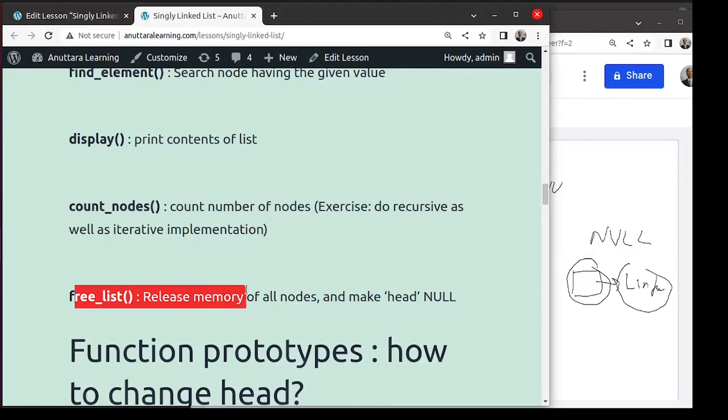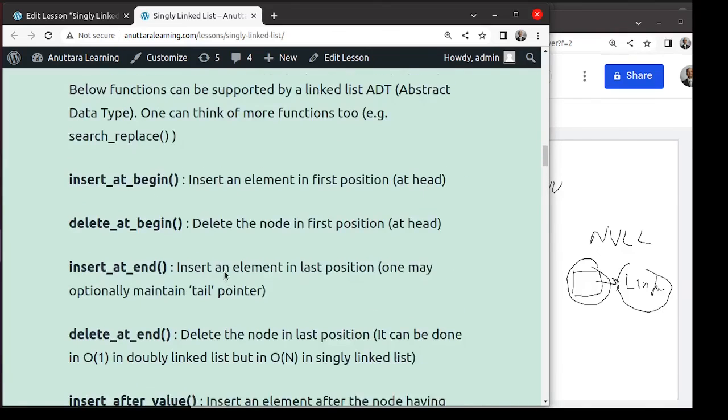Freeing all the list, that means deleting every node, calling free on every node. And there can be more functions like reverse a list. Maybe you want to do search replace. You can think of many other functions. I have listed a few and we will discuss their implementation in subsequent videos.